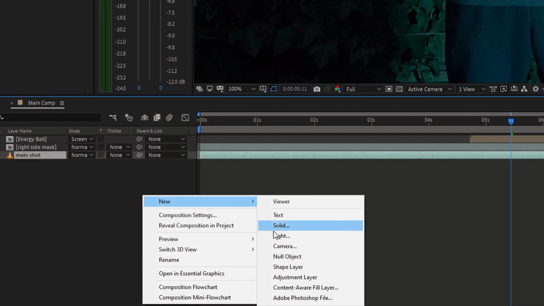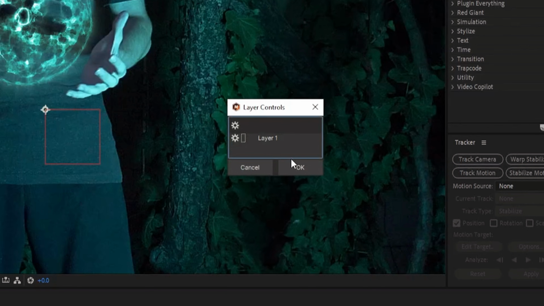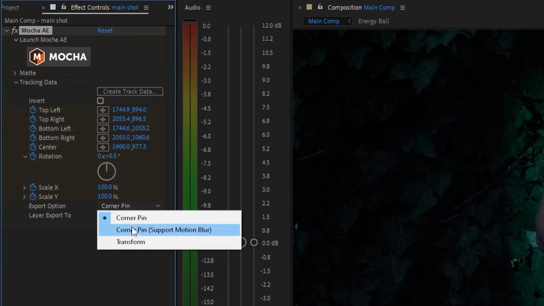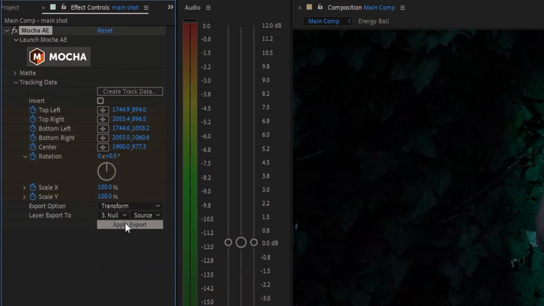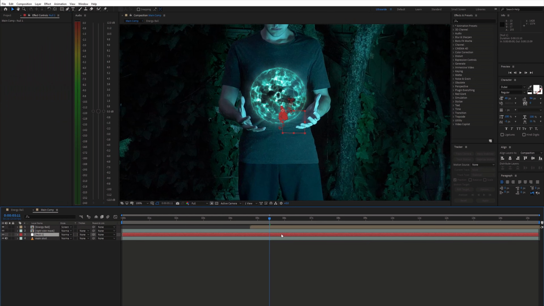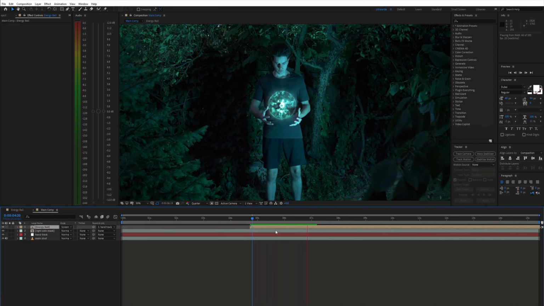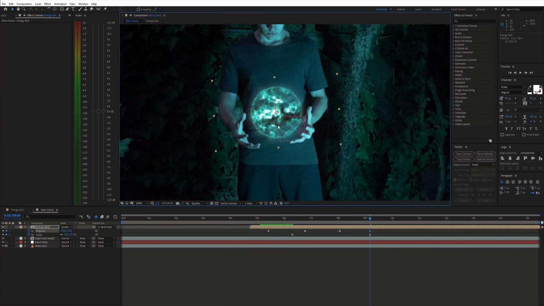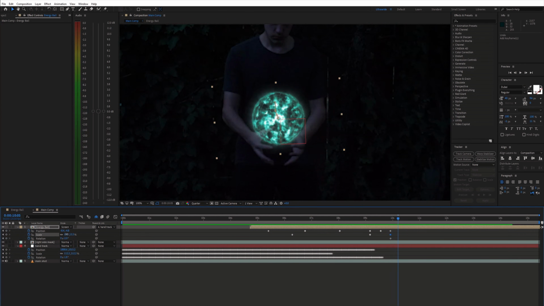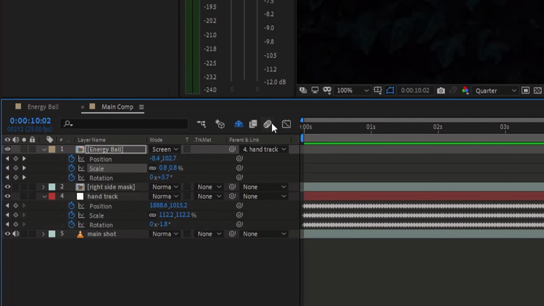Create a new null object. In the Mocha effect, under Tracking Data, click Create Track Data. Select Transform as the export option and choose the null layer. Then hit Apply Export. Parent the energy ball layer to the null. You might need to do a few adjustments for scale and position. Also animate it to make the ball disappear in the end. Don't forget to turn on the motion blur.